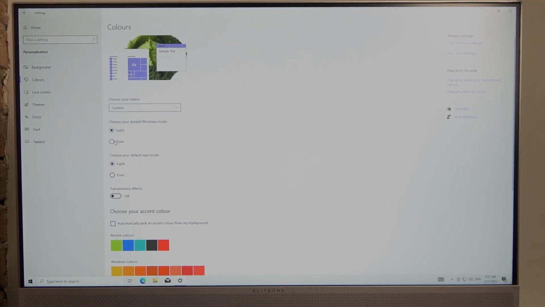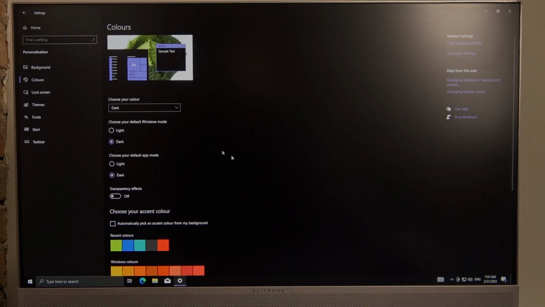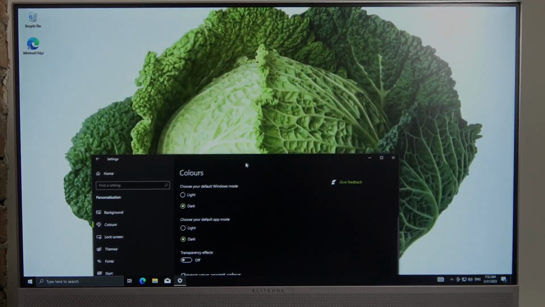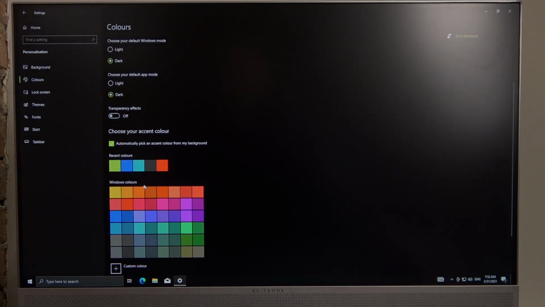Then here I would go for dark and dark to get more customization options, and then select transparency effect. You can enable or disable them if you like. You can automatically pick accent color from your background, so it will adjust the colors with your wallpaper.